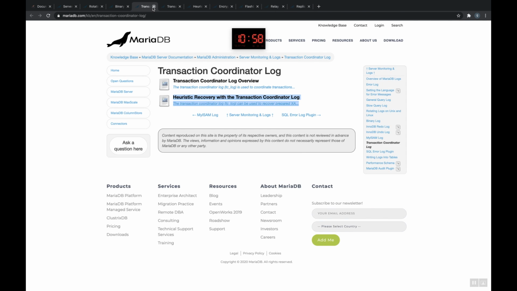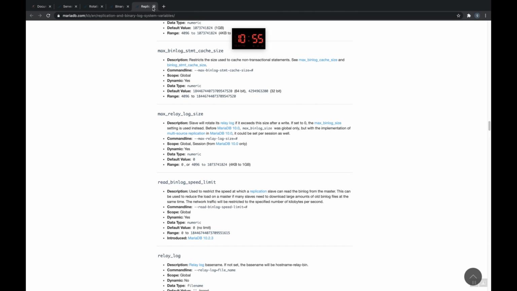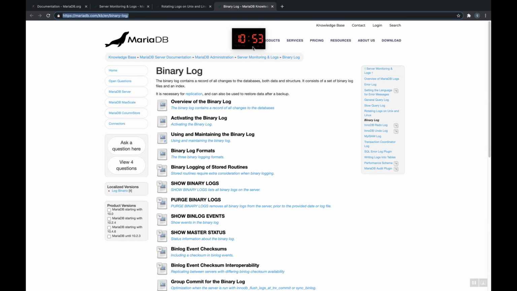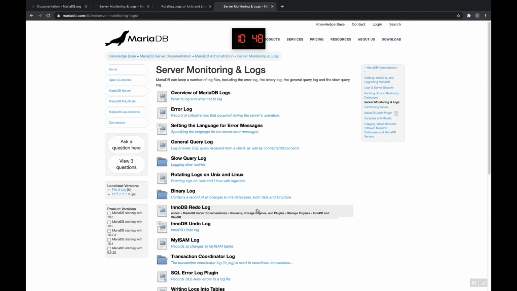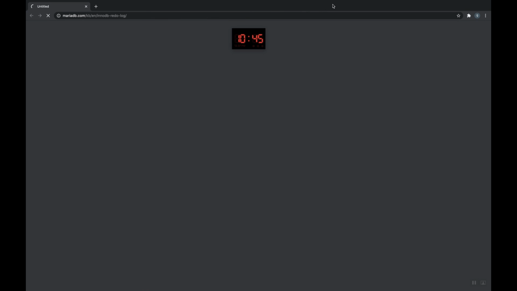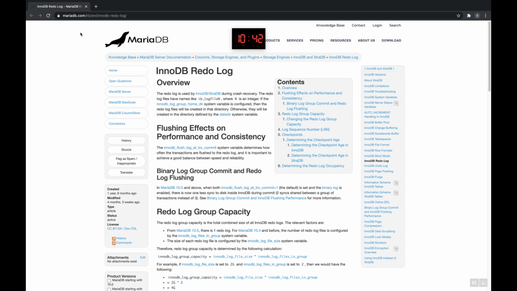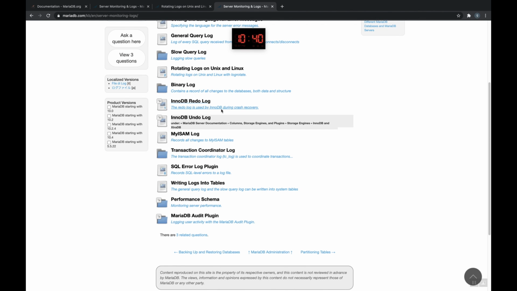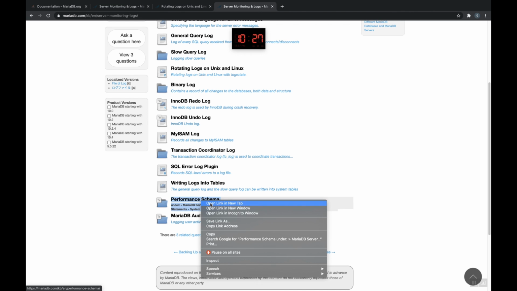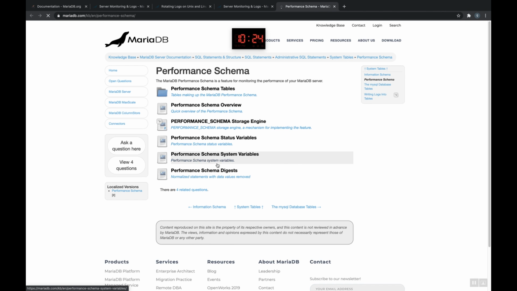Okay, let me close all these tabs quickly, and let's go to the other one. So we covered this, and let's go back here and see. Okay, so you have the InnoDB redo log file, InnoDB undo log, MyISAM log, transaction coordinator log, SQL error log plugin, writing logs, performance schema. Okay, so I think these are the additional logs, and you can just go through them. I was just trying to give you an idea, so let's go to the performance schema, and okay, so what does this say? That's so important.